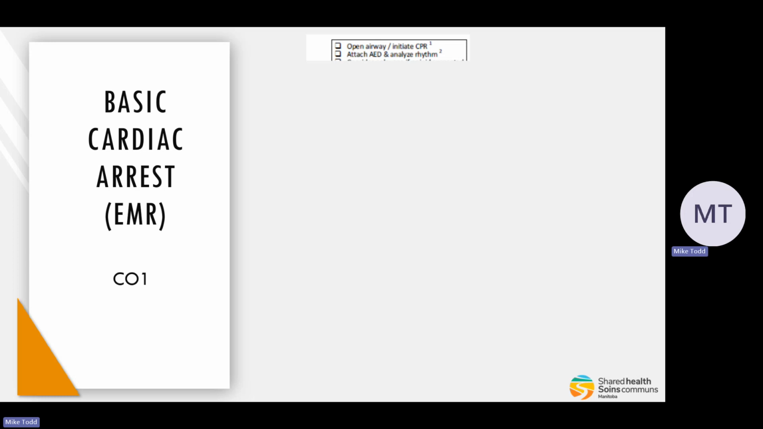So if we have a patient that's less than 8 years or 25 kilograms, we're going to use the pediatric pads. If pediatric pads are not available, we can use adult pads, but make sure they're separated by at least 2.5 centimeters. So with that, usually with pediatrics, if we're using adult pads, we're going to go anterior, posterior. So we're going to make sure to put one pad on the front, one pad on the back.